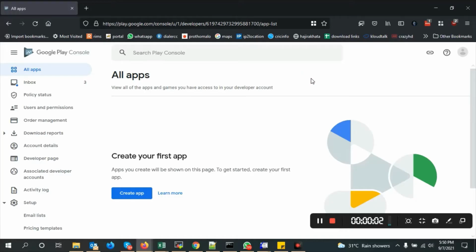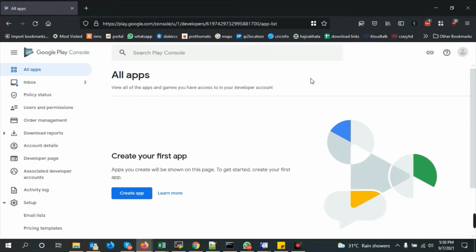Okay, as we said earlier, today we will learn how to create and upload your first app into the Google Play Store. As we are seeing here, we have already logged into the Google Developer Console, which is created after making payment and giving the credentials of your Google Developer Console account. This page will come, and here, as you see, create your first app.